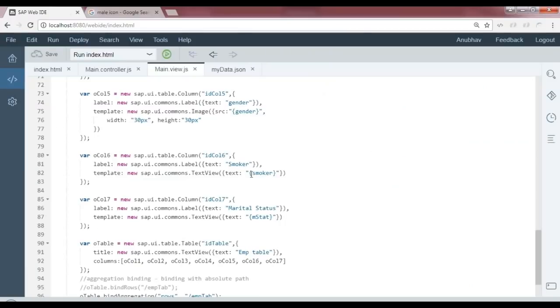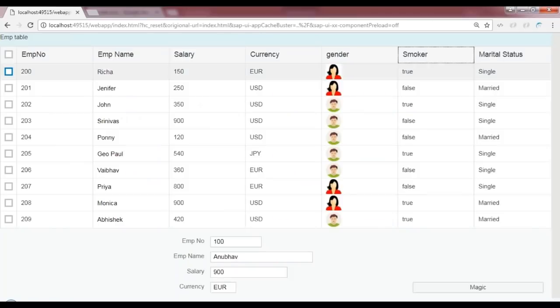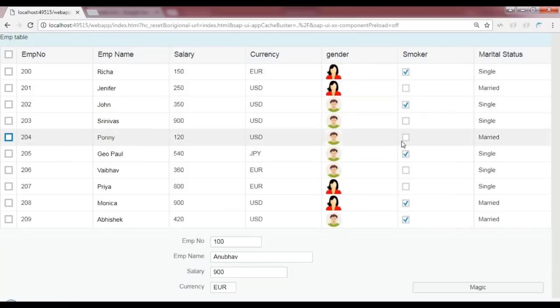So I come back, smoker here, and then we just change this text view in the template once again to a checkbox control. And then we have a checked property, I guess. Let me see if it is there. Checked property, and I will just do the mapping with smoker. Save this. Let's come back, refresh the page, and voila, what a nice example.